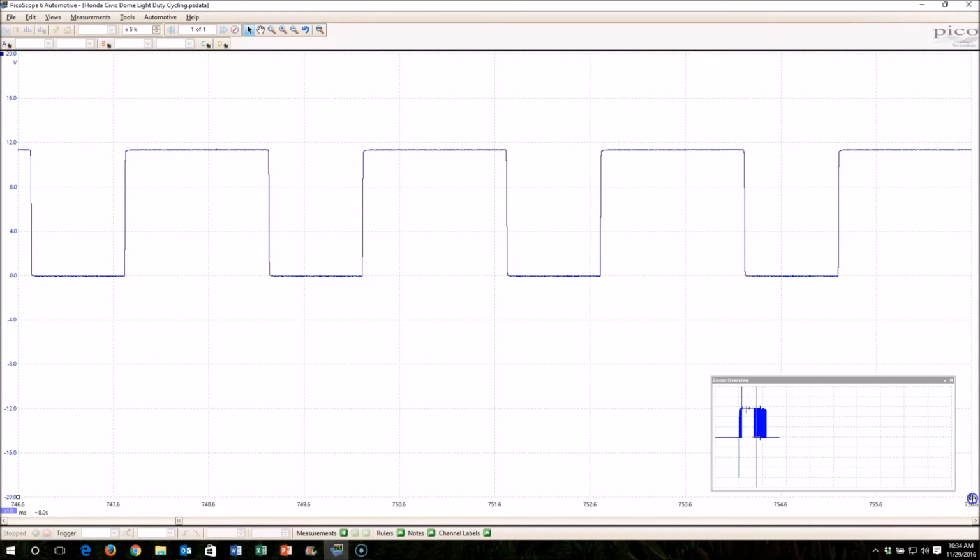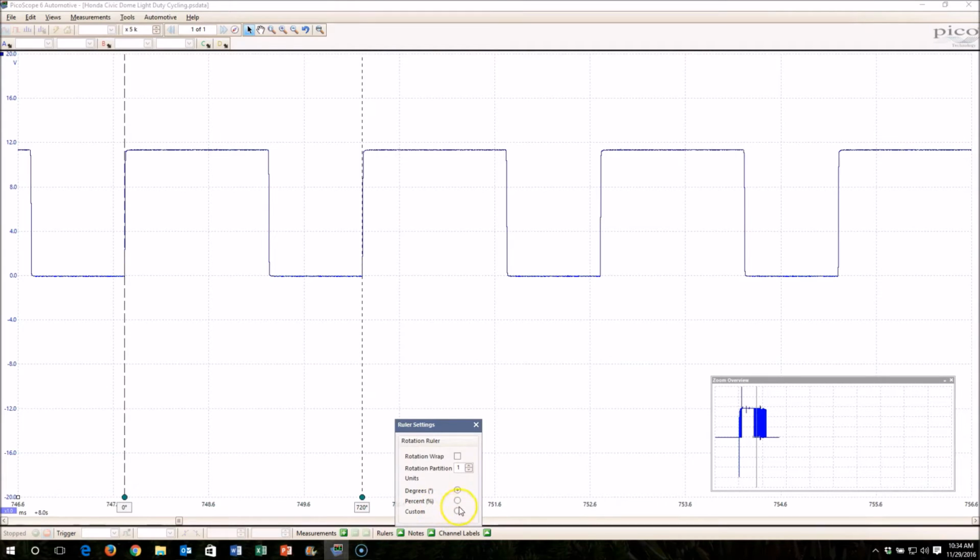And to figure out what the duty cycle is, I'll pull out these rulers over here. And that is one cycle from that point here to this point. And we want to find out during this cycle what percentage of this cycle it was on for. And just by eyeballing it, we're going to say maybe about 60% of the time right there. But to find out, we're going to come down here to the ruler settings and change this to percent. You'll notice that it's automatically 200% in the PicoScope. And this is 100% of a cycle.